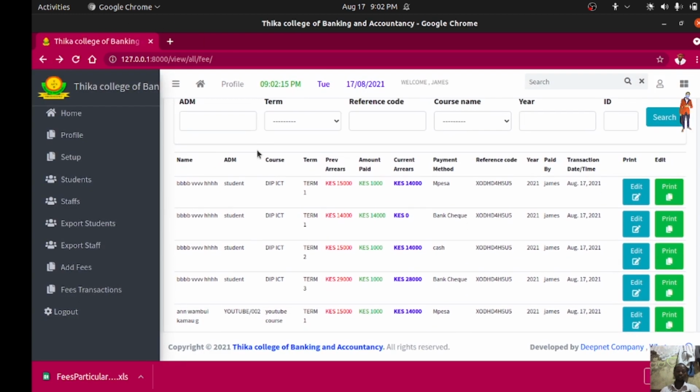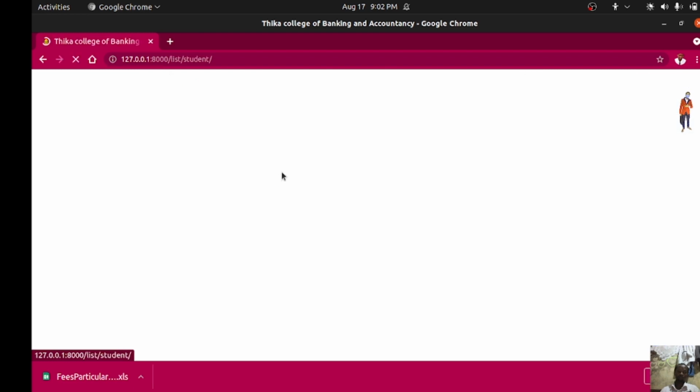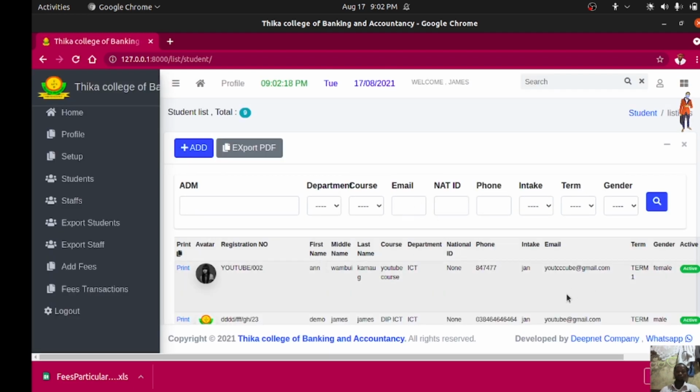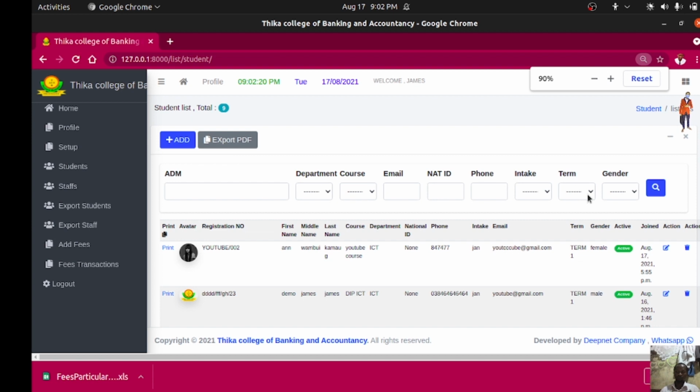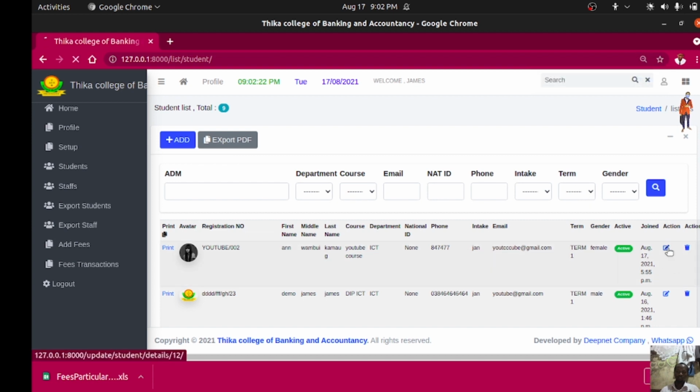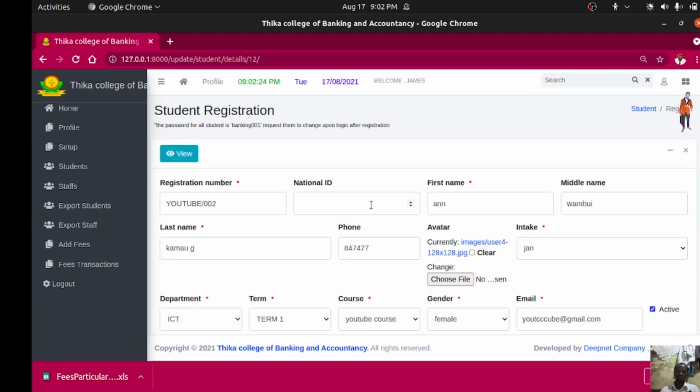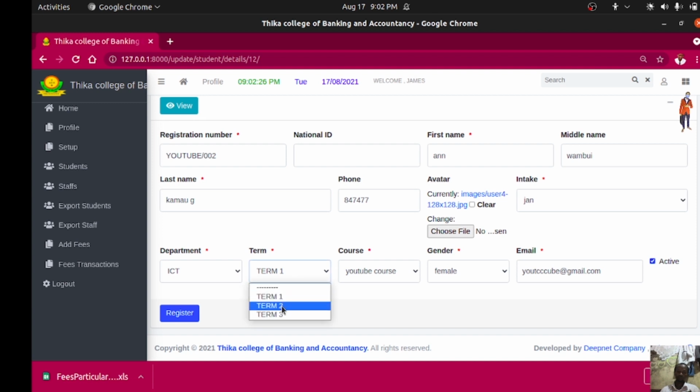So assuming that term 1 is over, now we promote that student to term 2. That student will be promoted to term 2. To do that, you click on this edit, then you select this term, you take that student to term 2 like that, and you register.